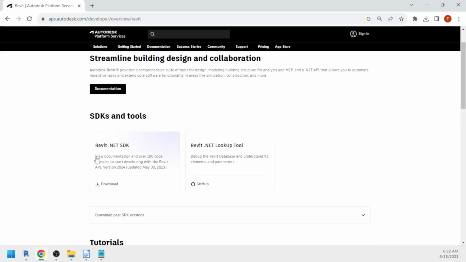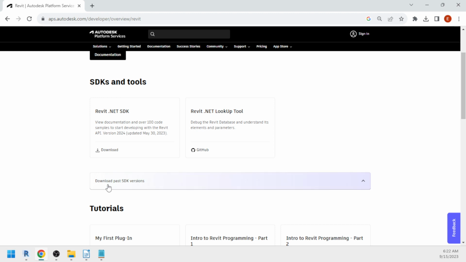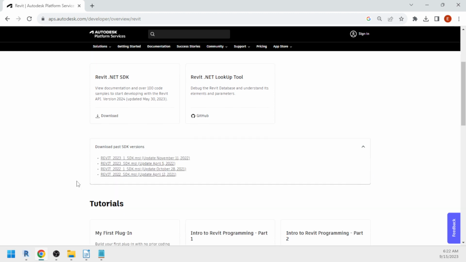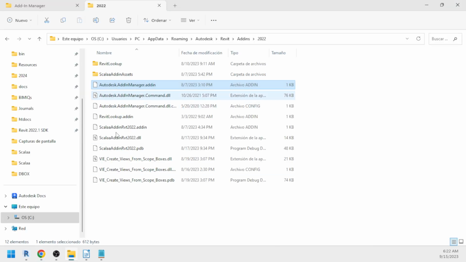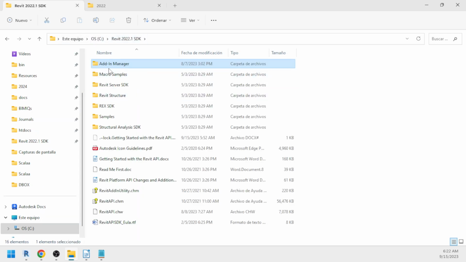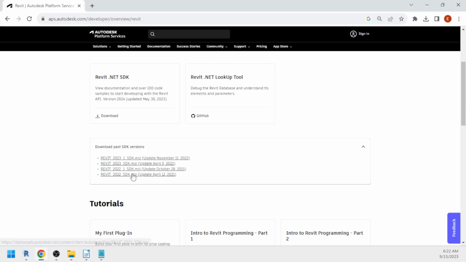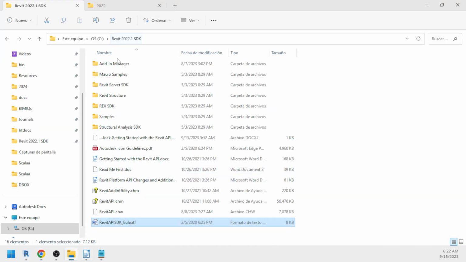In there, you're going to download the Revit.NET SDK, but this isn't the one that maybe you want, because this is version 2024 at this moment. You can find previous versions here and download the one that corresponds with your software. I have already downloaded it, and what you're going to get is a folder like this. This is what you find in that SDK. You download this file, it's an installer, you install it, and you get this folder.